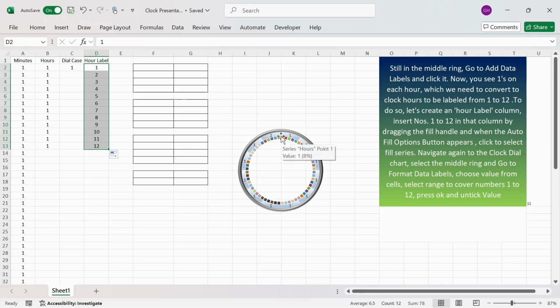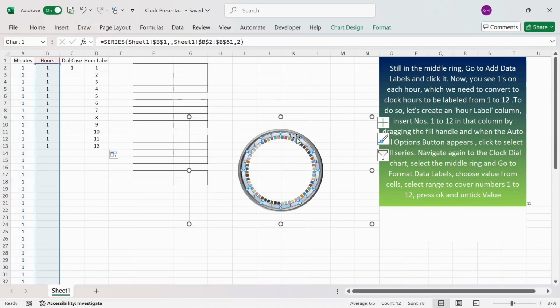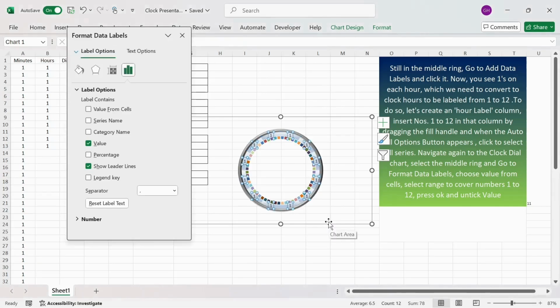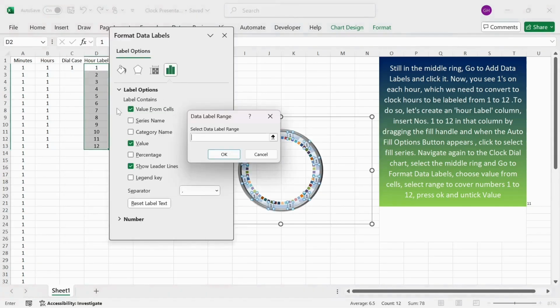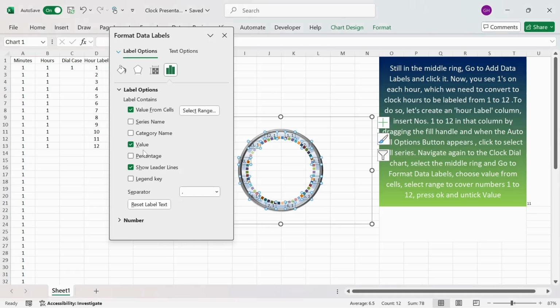Now navigate again to the clock dial. Select the middle ring again. Choose Format Data Labels. Then choose Value from Cells. Select Range, which is from the hour label table to cover the numbers 1 to 12. Press OK and untick Value.